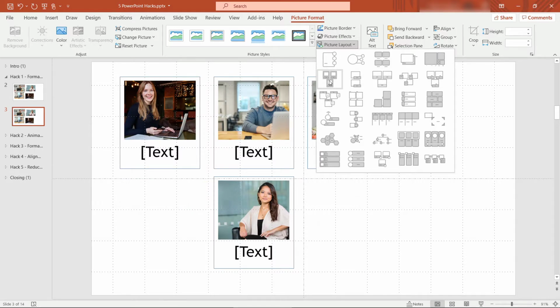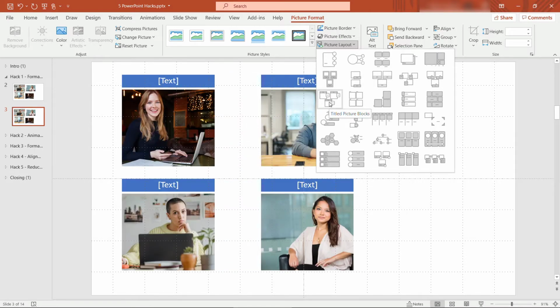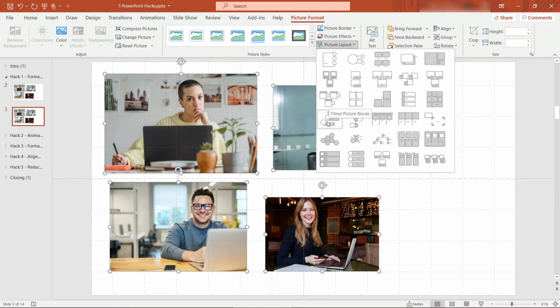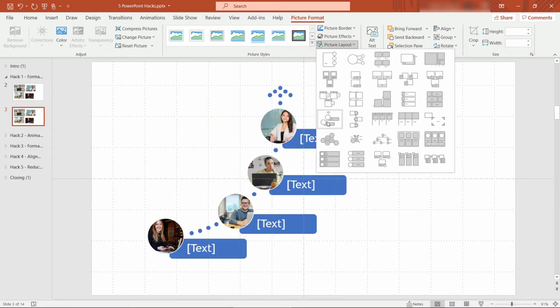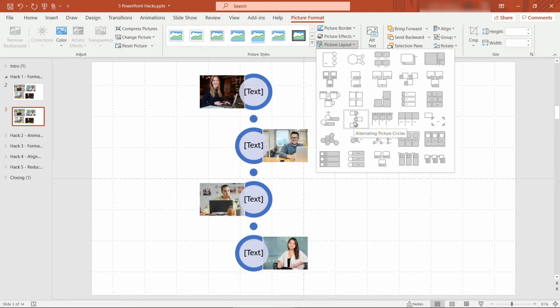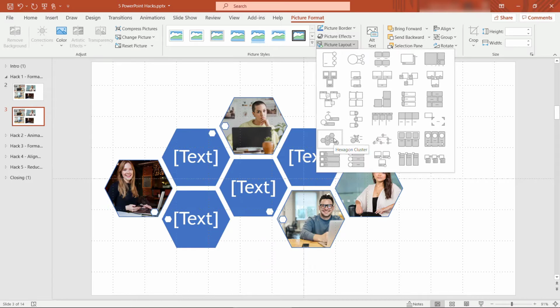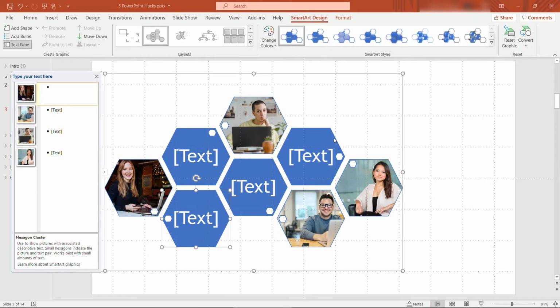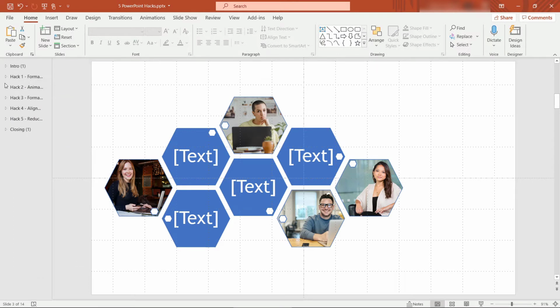This one has text under the pictures, text above the pictures. And just moving down here, you'll see there's lots of different options to at least get you started. And from here, you just treat it like you would any other Smart Art, filling in the text. Easy peasy. Okay, moving on to hack number 2.